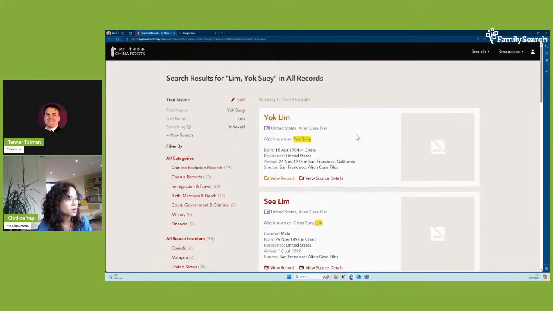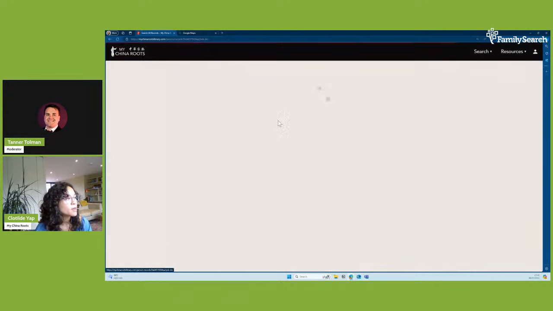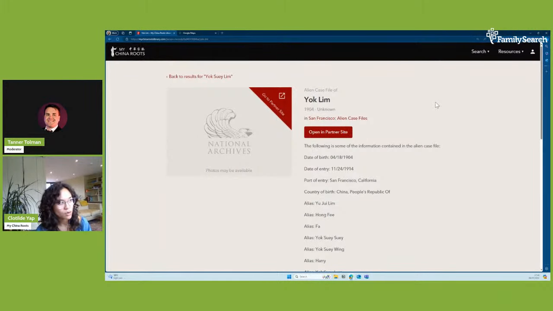Now, what's interesting about this particular record, I have about 100 results, but really the one I want to show you is this first one, which I found earlier. So this Yok Lim record is an entry to an alien case file held at San Francisco. So it's from the National Archives. And you'll see that My China Roots partners with many different organizations, big or small, to collect data about Chinese immigrants. In this case, there is no image available because usually alien case files are quite protected. You need to apply for a copy yourself. They haven't all been scanned.